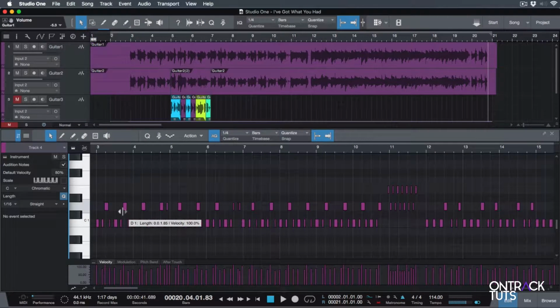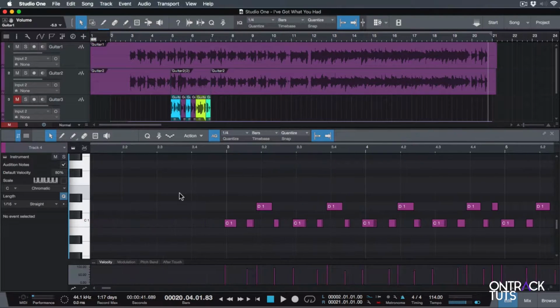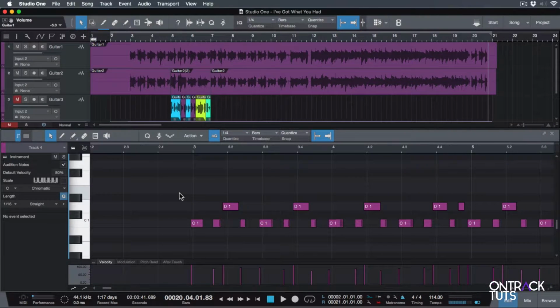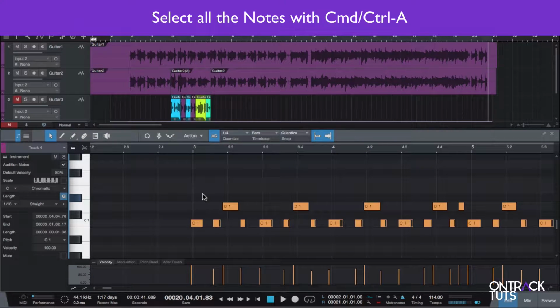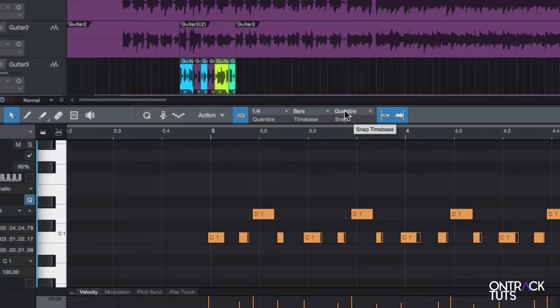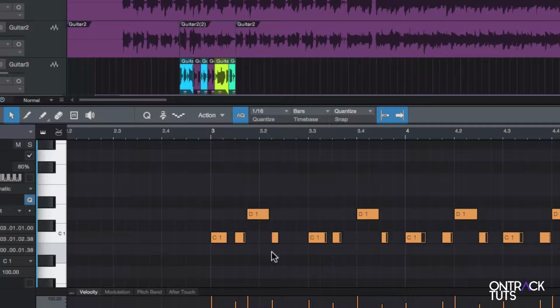And you can see that when I zoom up, some of the notes were a bit rushed and falling off the grid. So what I want to do is quantize these notes so it tightens up the performance. So I'm going to select all the MIDI notes here, and then I'm going to quantize them with the value of a 16th note. And see how it shifts the notes onto the grid, just tightening everything up.